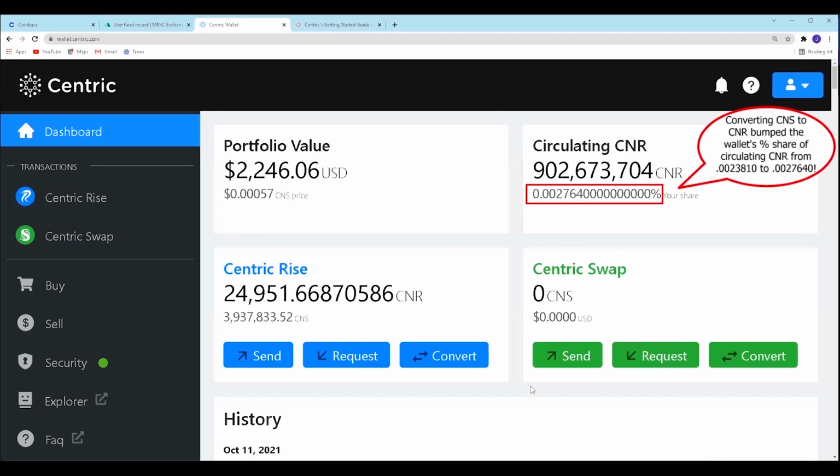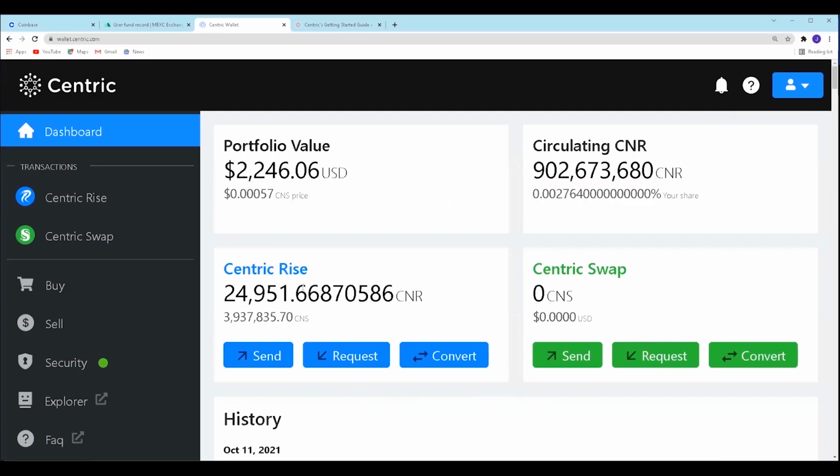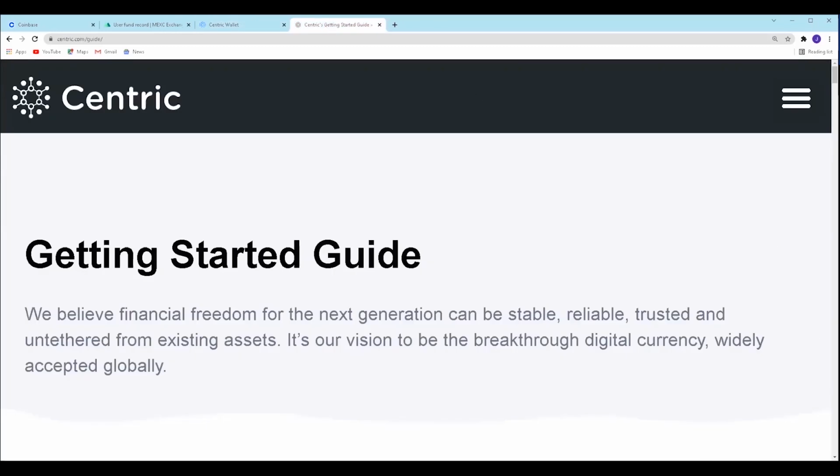And that gives users a lot of peace of mind because they know, hey, if I'm not trading Centric, if I'm just holding Centric, every single hour I'm getting more Centric. And understand, if you look right here in the wallet, obviously the portfolio value went up. All of our CNS is tucked safely inside of Centric Rise. And at the top of the next hour, we'll be getting more CNS. And with that, I'm going to go ahead and click over to the Getting Started page at centric.com.